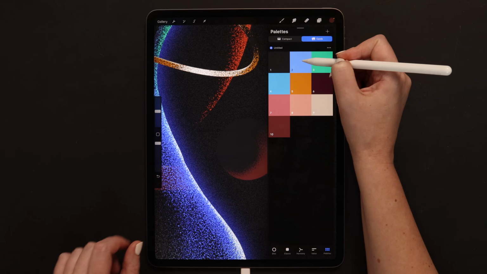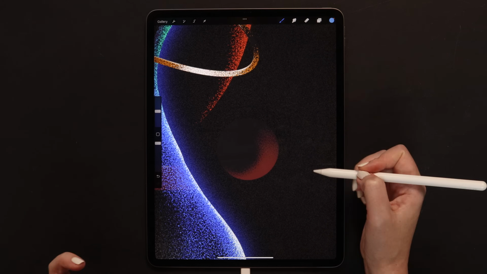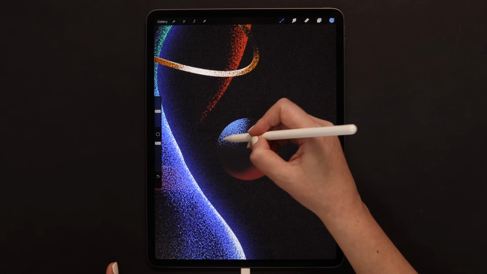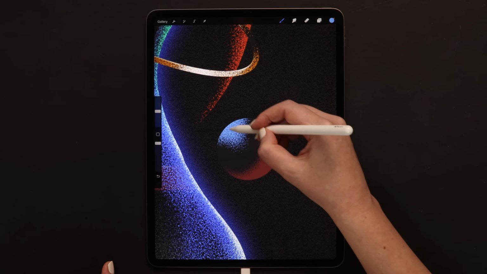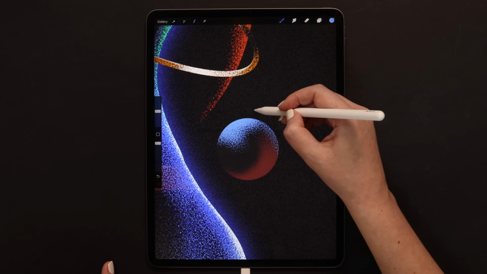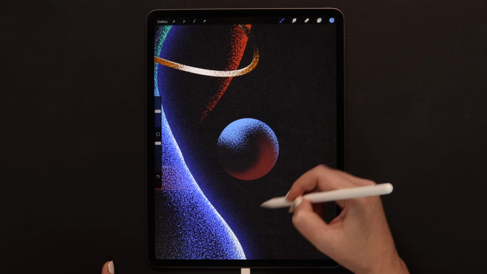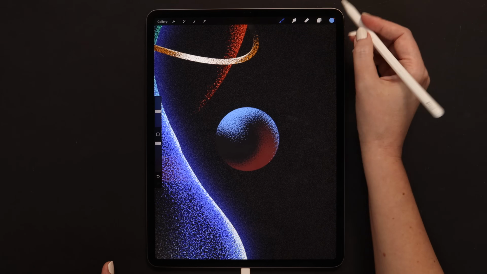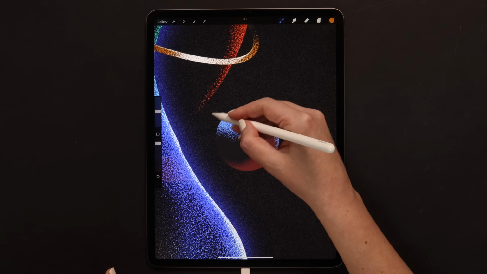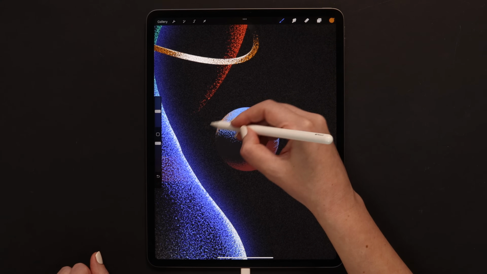After that I will change the color to number 2 and make strokes on the opposite side of the circle. Go slightly inwards and to the right. We can blend these two colors. And after that, select color number 5. Add it on the left.